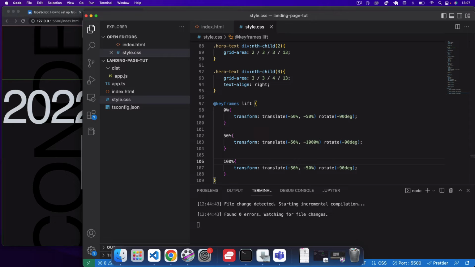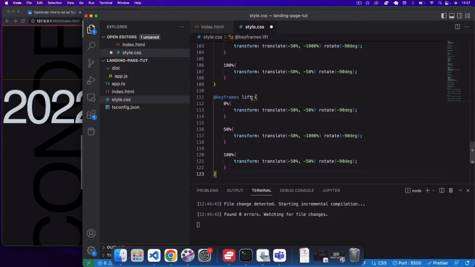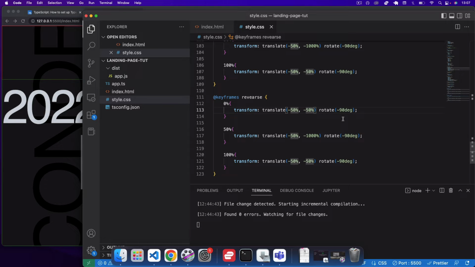Okay, and then I'm also going to do a similar animation for reverse. So we just say at keyframes, and this will be reverse. Like so. And then we basically just move these around. So I'll say 1000, and then change that to 50. And then again, we'll set the bottom to 1000%, like so. Okay, and then coming on top of these, we're pretty much done with our CSS now.